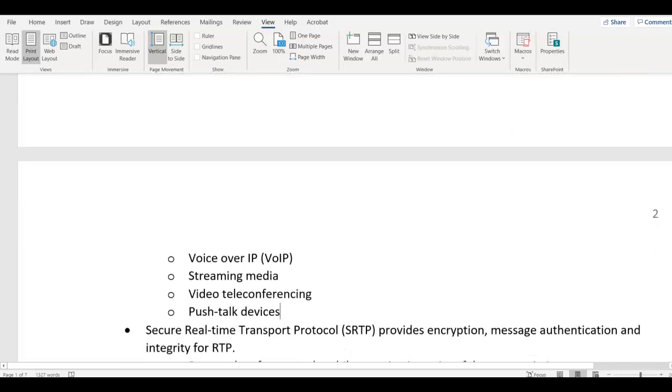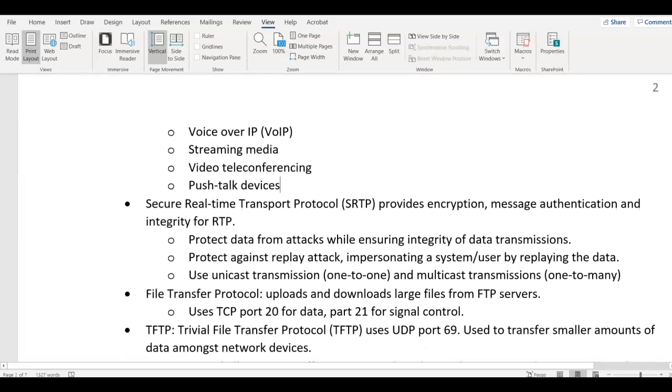Next, we're going to talk about Secure Real-Time Transport Protocol, which is the enhanced version of RTP. This provides encryption and message authentication. So in the later technology, you would see, especially with video conferencing and communication with voice, you would see the integration of Secure Real-Time Transport Protocol being used.